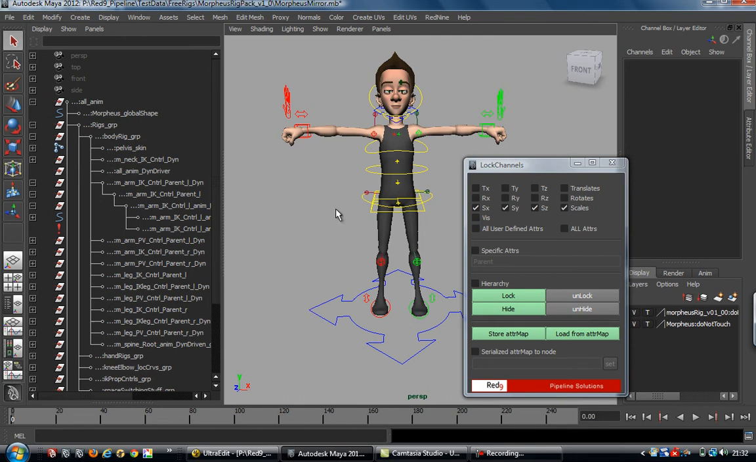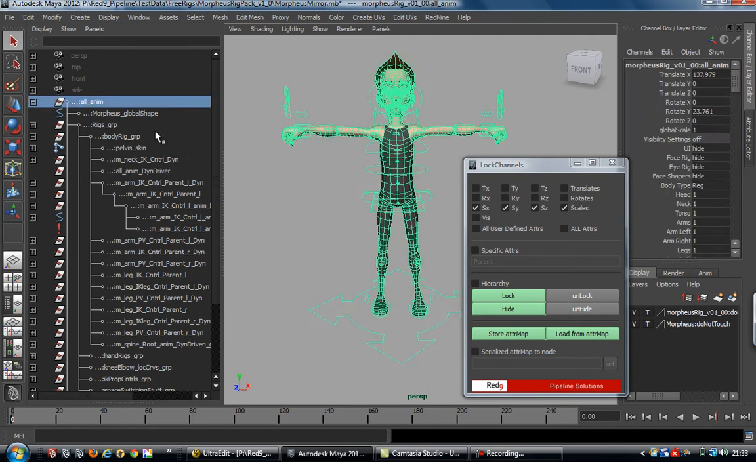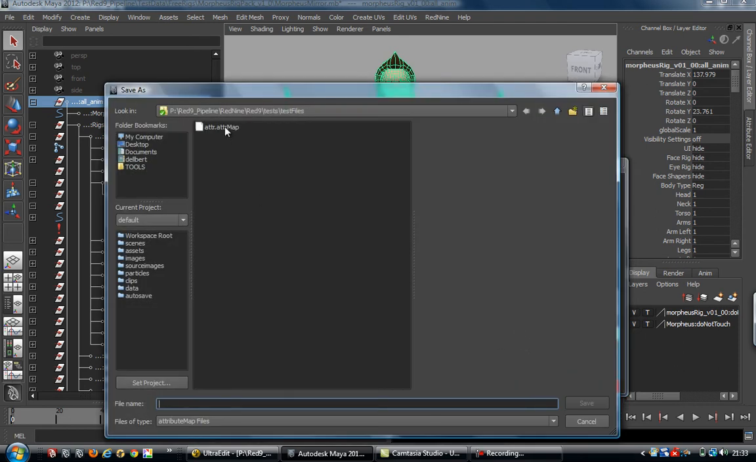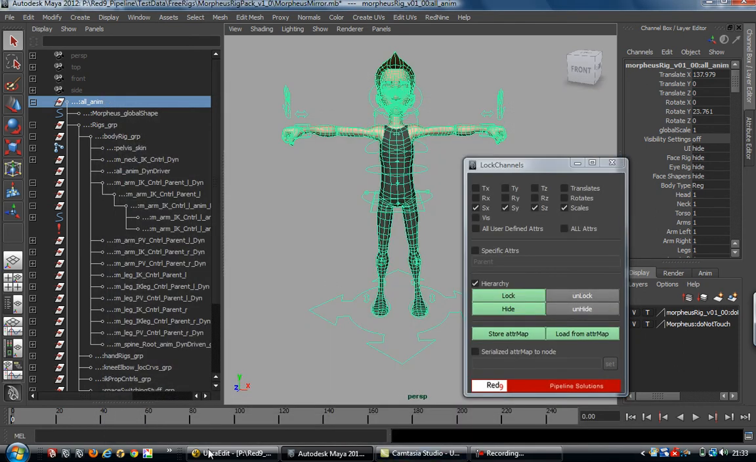Very often it's quite useful to then, if you need to debug the rig, unlock everything so you can regroup, restructure if you need to, but then how do you get it back to the state you had it before? And that's where the AttrMap comes in. What I can do in this guy is I can select the root, I can say hierarchy, and I can go store AttrMap. And I'm going to store this data here.